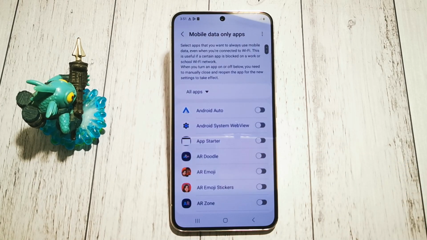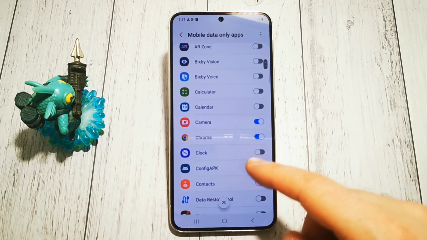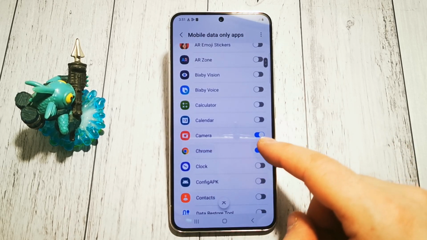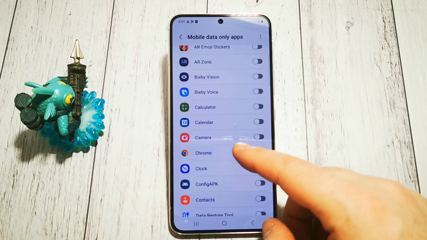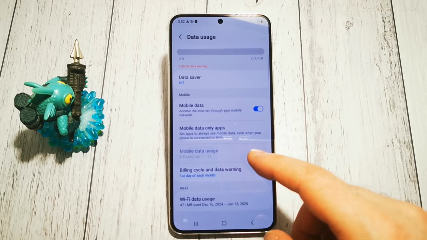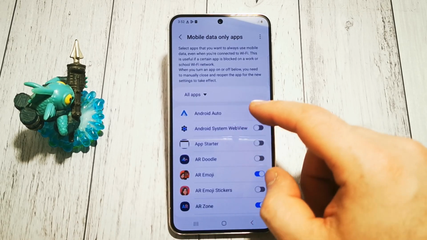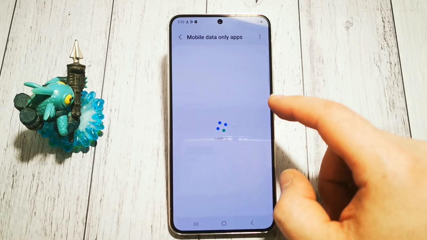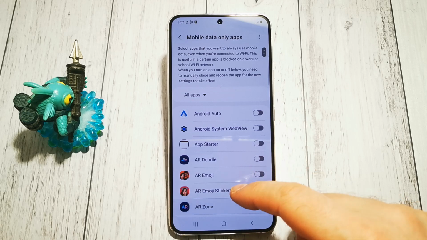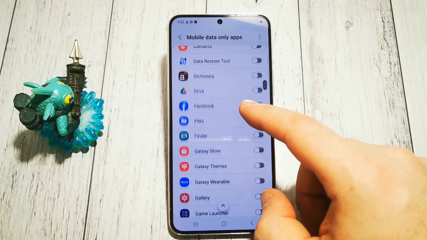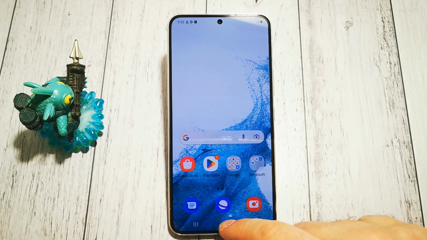So when we go here, we can see that some apps are using this function. We can change it right here to turn off, or we can simply select all apps, and as you can see, no other application is now using this option.